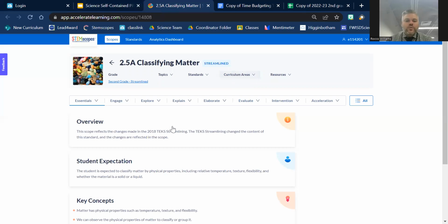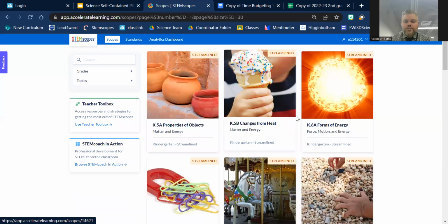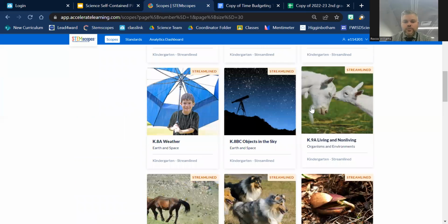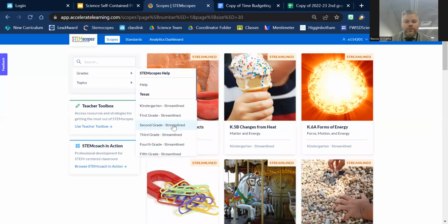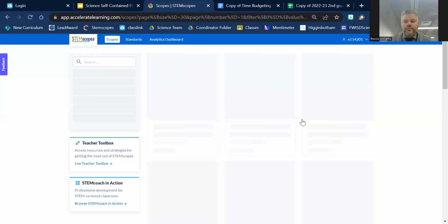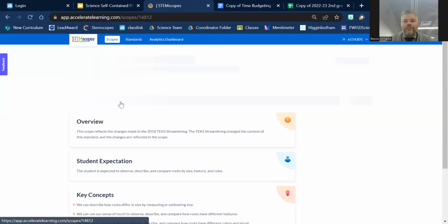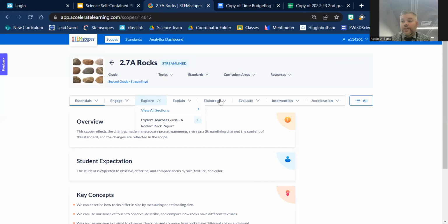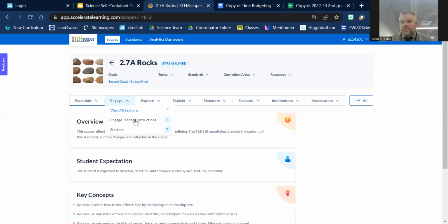Okay, so this is what a scope looks like in science. And we can go back out, and let's say we're using that other example of rocks. So it was 2nd grade, it's kindergarten. So I would go to 2nd grade, and we're talking about rocks. And so we have all the 5Es scrolling right here across the top. So you've got your engage, your teacher edition. So this is what will tell you kind of what to do on that engage day.